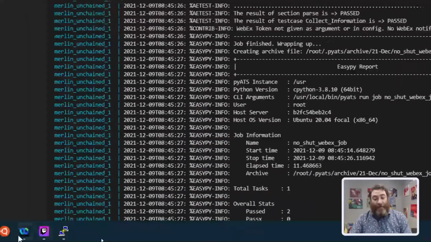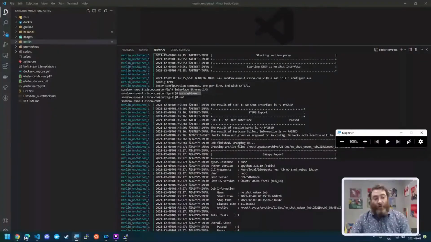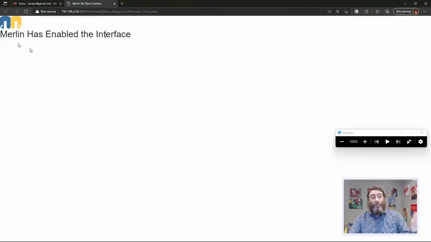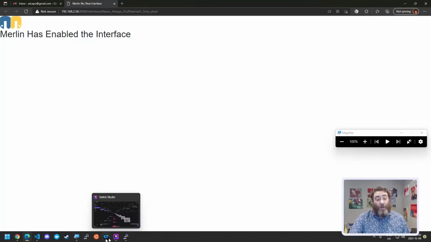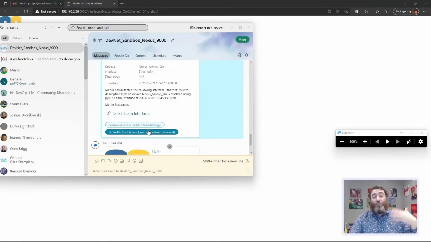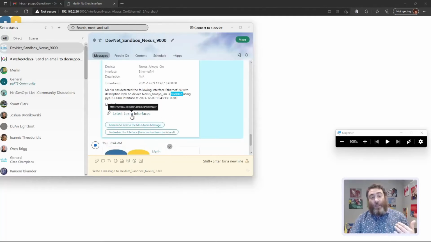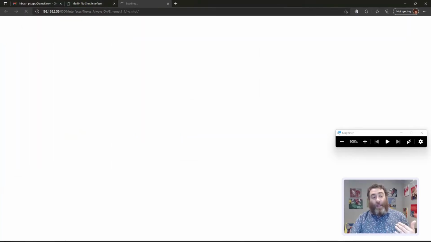And if I come back out of the magnifier I can show you we get a rollover page. Merlin has enabled the interface. Pretty neat, right? Now let's do another one. If we just go back to the adaptive cards, let's try 1.4 again to show you. We have an adaptive card on this device. This interface with this description at this timestamp has been detected as being disabled. We can go to latest learn interfaces. We can listen to the MP3 or we can re-enable that interface.